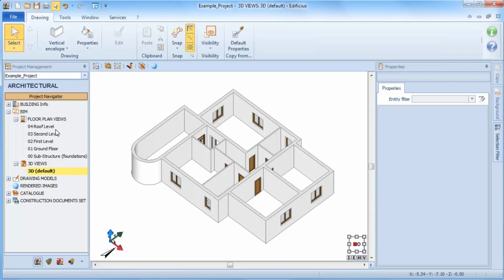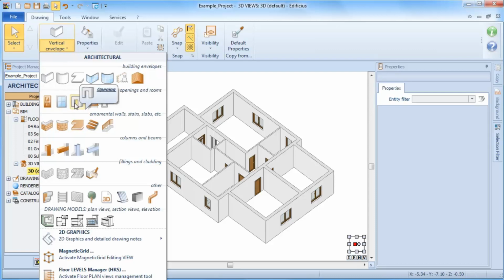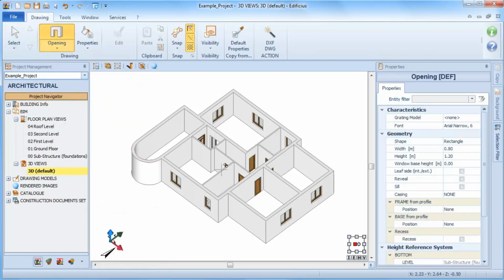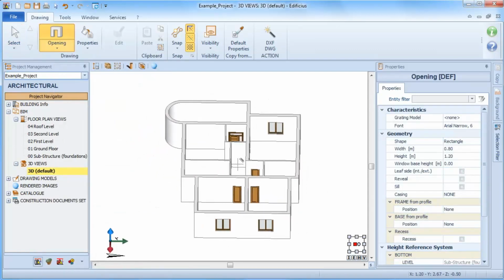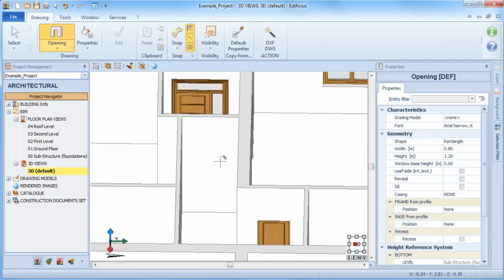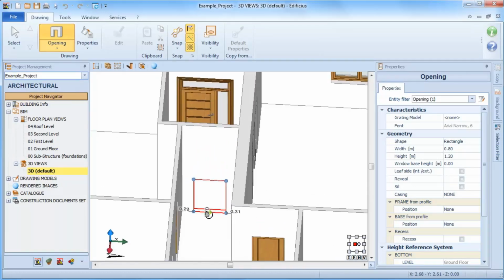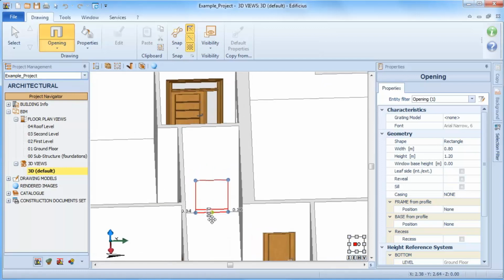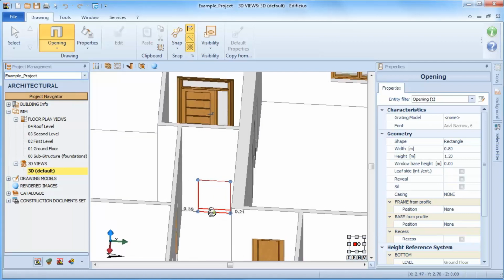You can also insert openings in the 3D view. In fact, after selecting the opening object from the drawing menu, you can click on the building envelope entity inside which you want to insert the opening. We can freely position the opening by simply moving it around, with dynamic updates of all measurements from the side and from the reference plane.